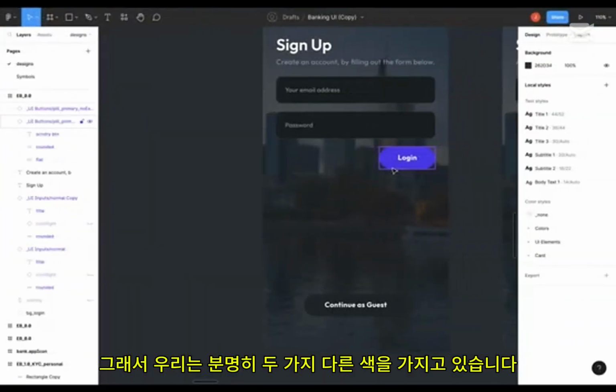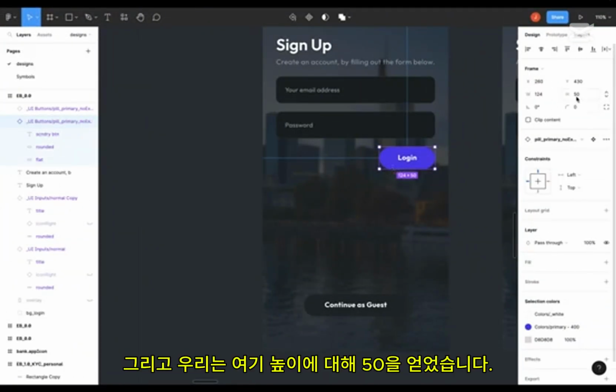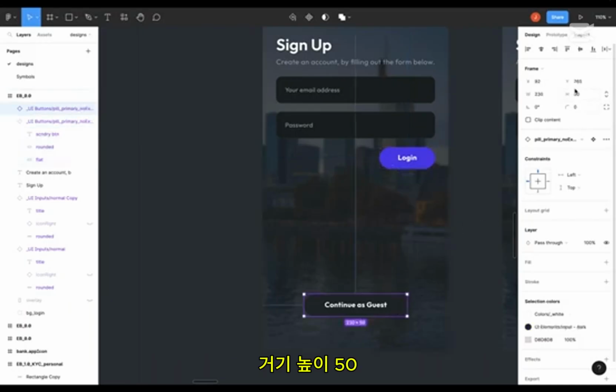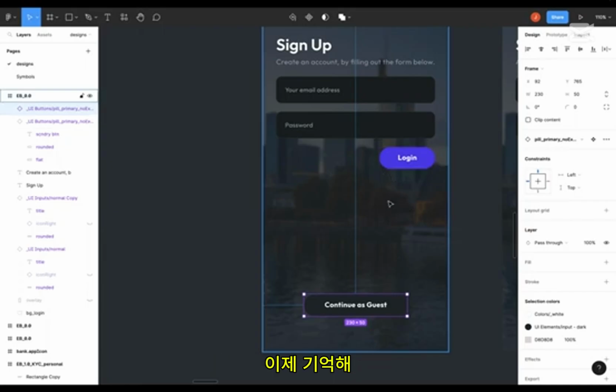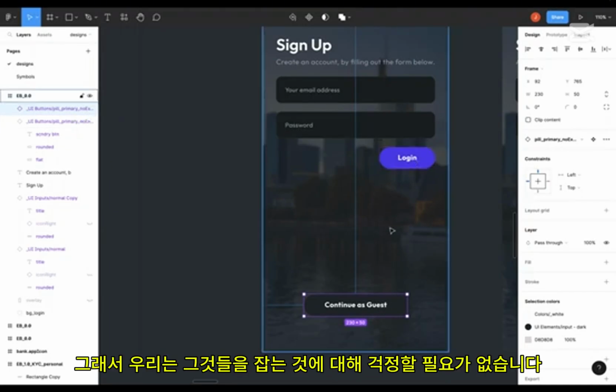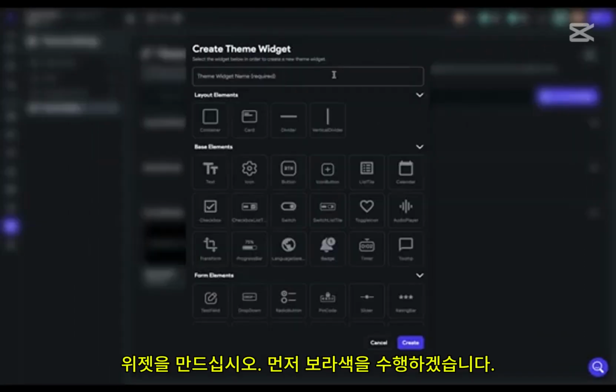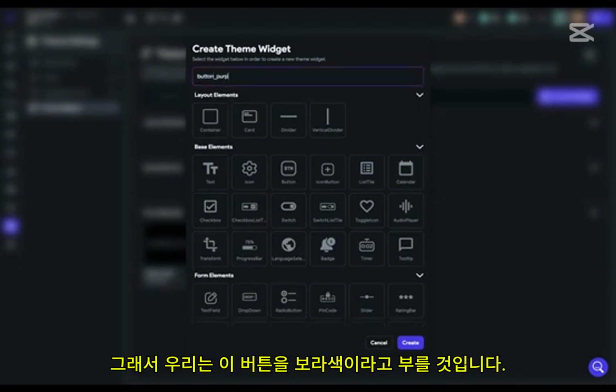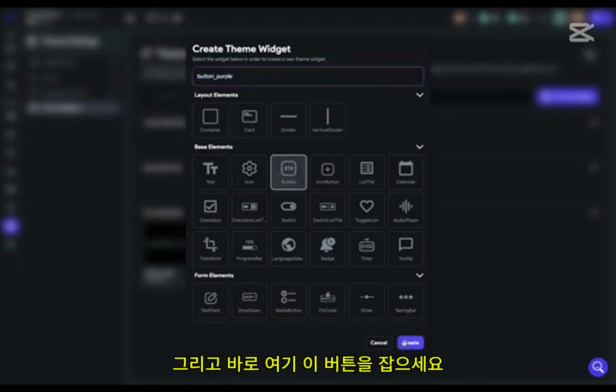So we've clearly got two different colors. And we got 50 for the height here, 50 for the height there, full border radius, and that's it. Now remember, we've already imported our colors and our type, so we don't need to worry about grabbing those. All right, create a widget. We'll do the purple one first. So we'll just call this button purple and grab this button right here.